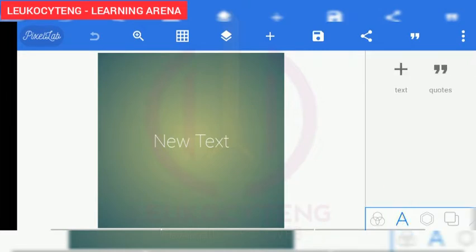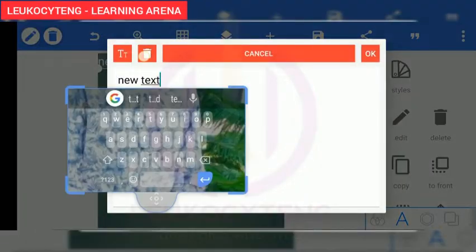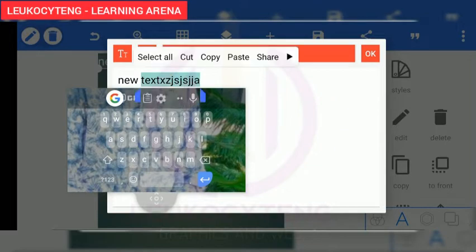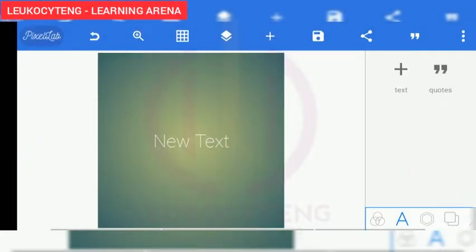Over here is where you see the A, which is for text. You can come here to add your text, and it automatically brings new text. You can edit it, put anything in the text, and you can delete your text from here. If you don't have any text, you see that the options will not come.